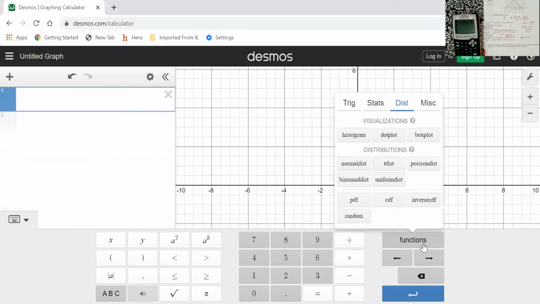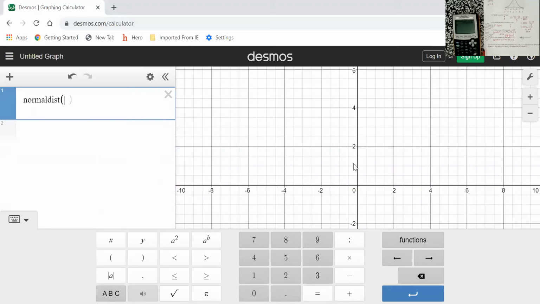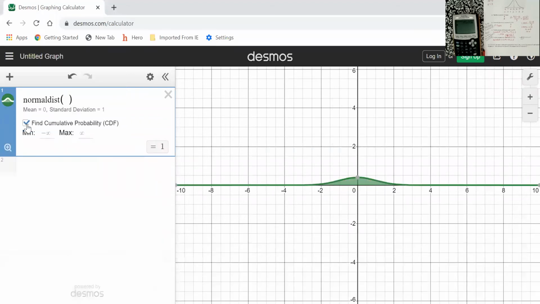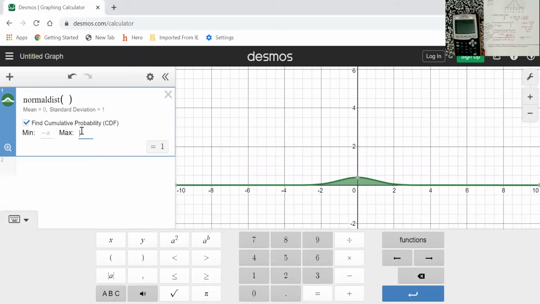So I'm going to hit functions, normal distribution. I want to find the CDF, the cumulative probability. And now the maximum I'm going to put as a negative 1.4. So that answer right there, I'm going to write it down, is a 0.0808, because the 5 is going to make that round up.